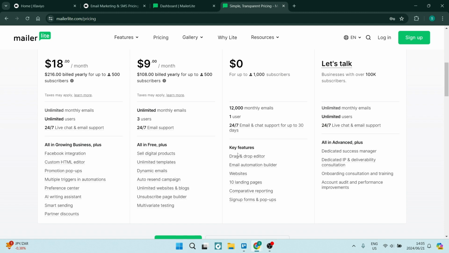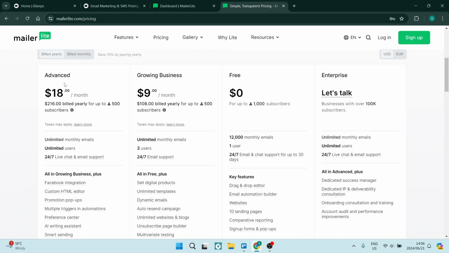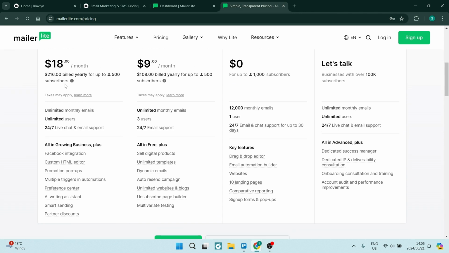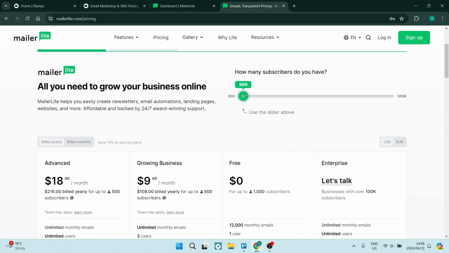Mailerlite, they also have their free plan. They offer 12,000 monthly emails. They have 24/7 email and chat support for your first 30 days. They've got fantastic features. And if you do decide you want to upgrade, it's $9 a month, not $45 a month. Even their advanced plan, their most expensive plan, is $18 a month. They also allow you to use this sliding scale. So depending on how many subscribers you have, you can see that it changes the pricing, and it's still very, very cost effective. Now let's have a look at the actual platforms itself.